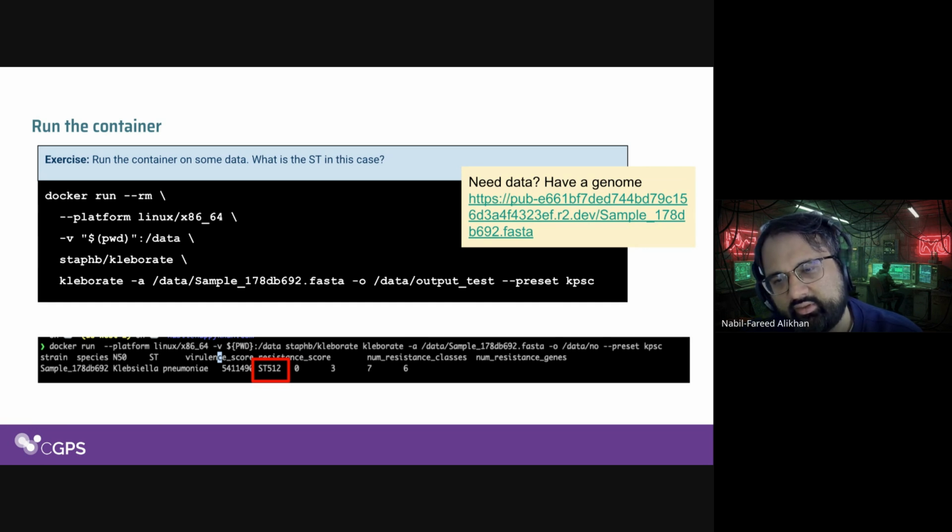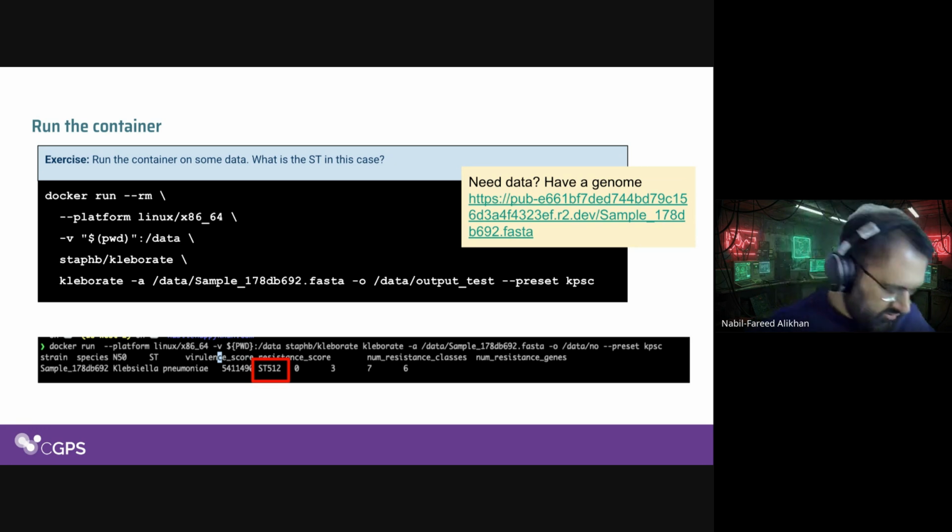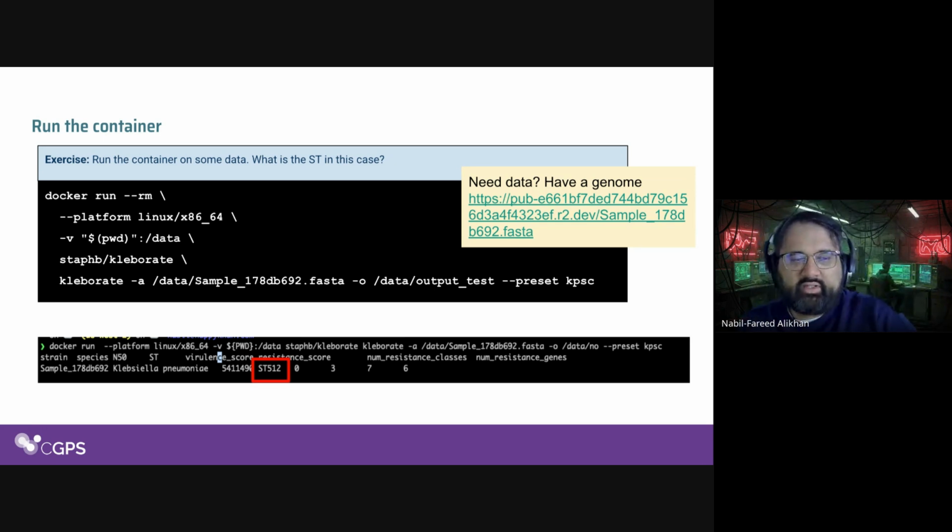Can everyone see the sequence type? I've been talking for a bit, so you should have done this while I'm talking. But if you have the genome that I gave you, the sequence type should be ST512. If you manage to do that, just give me a reaction, or post in the chat how you're doing. Okay. So thumbs up. I'm assuming you've got it. You've done it. Angela, did you get it done? And Angela's stuck. Okay.